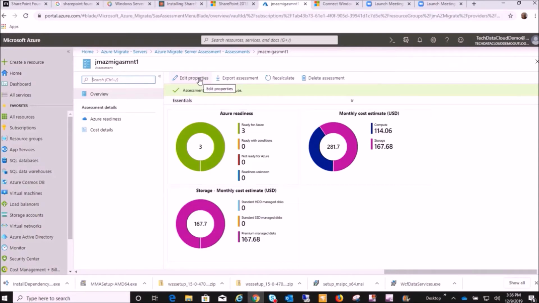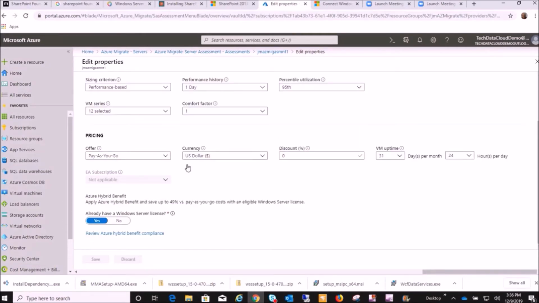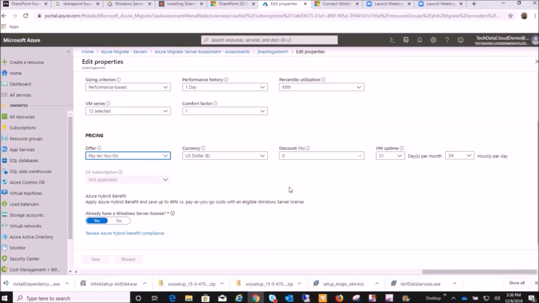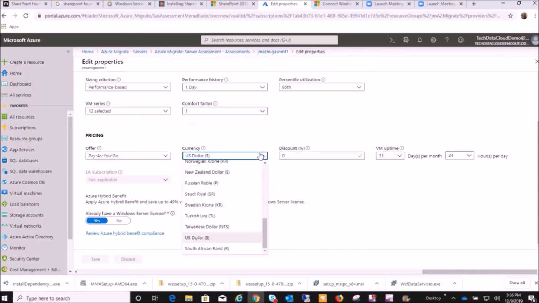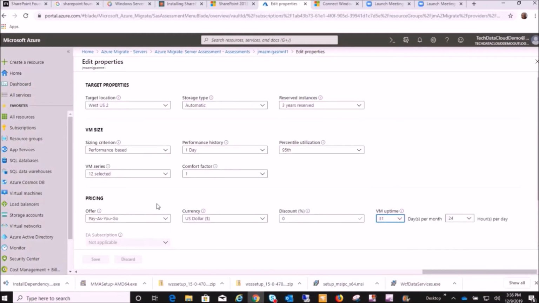Once we get our assessment, we can edit the properties of that assessment, and rerun it again if we'd like. You can see some of the things that were chosen, our region, reserved instance. You may not be using reserved instance, so you may not want to go with that. Pay as you go. In your case, you'll be using CSP, maybe. Discounts that may be available. You can change the uptime for the VMs. In our case, we're doing this analysis based on up all the time.